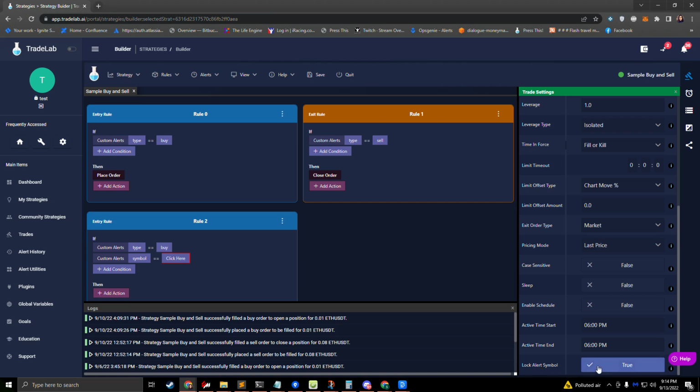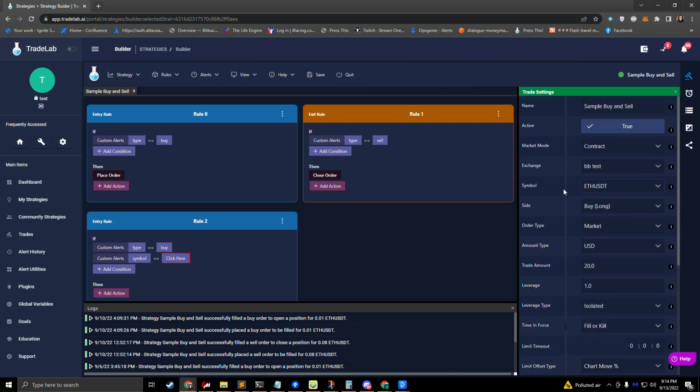What this does is it makes sure that any alert that comes through has to be the correct symbol that you selected in this drop-down box. If the alert is for a different symbol, it will not run this strategy with these rules. It will run another strategy that has that symbol. Say we sent a Bitcoin alert and this was an Ethereum strategy, the Bitcoin alert would not trigger any of these rules.